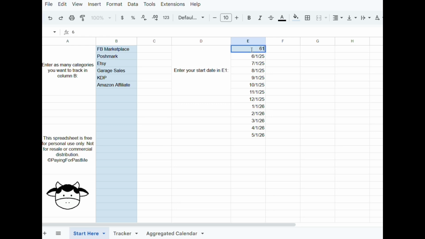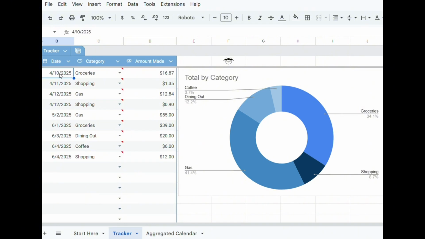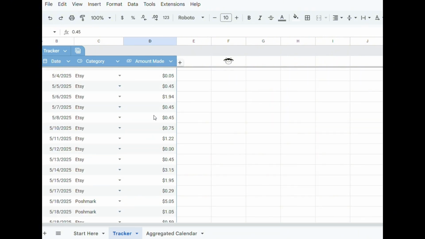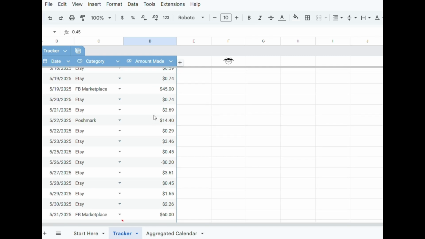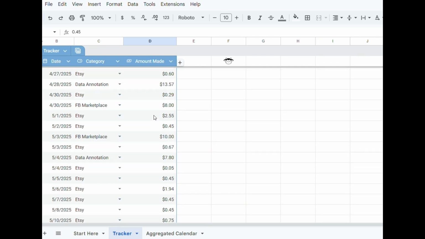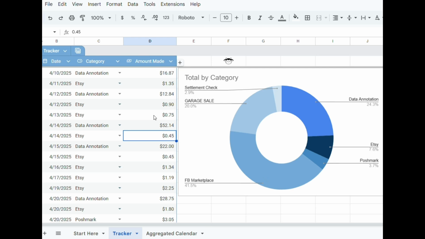And then I'm just going to quickly change my start date since I'm going to be loading in some old data. So here I'm going to enter in all of my earnings for my different side hustles. And as you can see, this is a lot of really small transactions on the same day, and is what made it difficult for me to keep track of my totals for the day, and is the entire reason that I made this. So you can see on this little chart right here that 41% of my money is coming from Facebook Marketplace, 24% is coming from data annotation, 20% of my total has come from a garage sale, 2.9% from a random settlement check that I got in the mail, 7.6% from Etsy, and 3.7% from Poshmark.